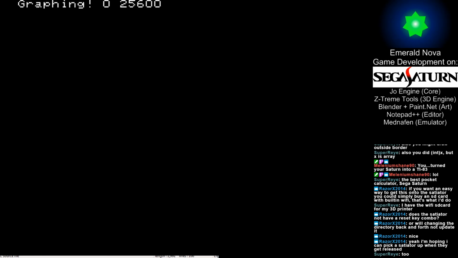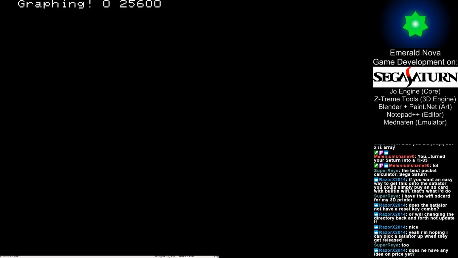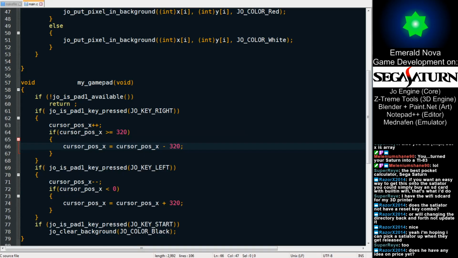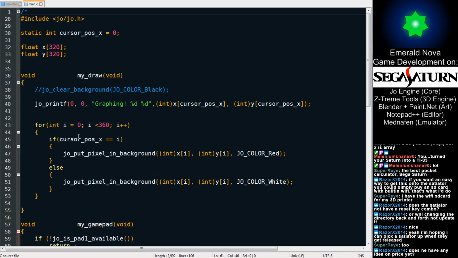Oh my, did I break it? I broke it. Oh, I broke it. Okay. Let's go back to plotting on the reduced range and see if that thing that I did actually works. So cursor position 160.